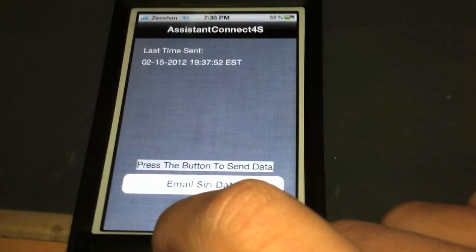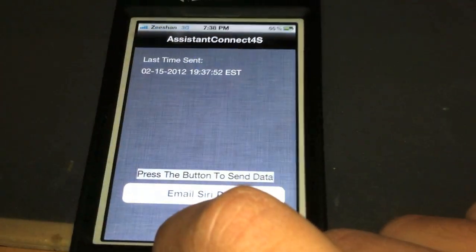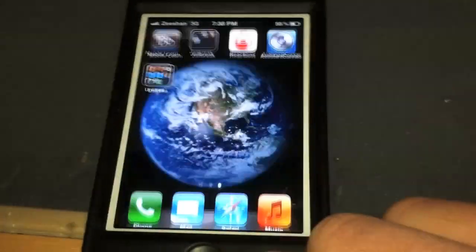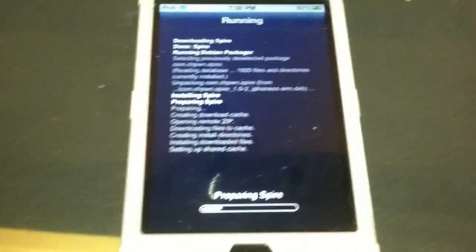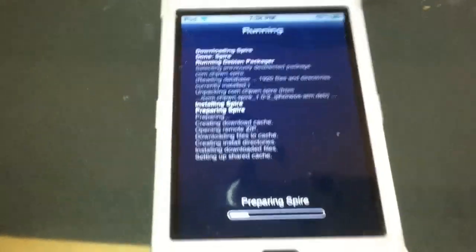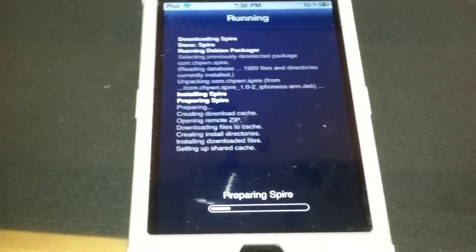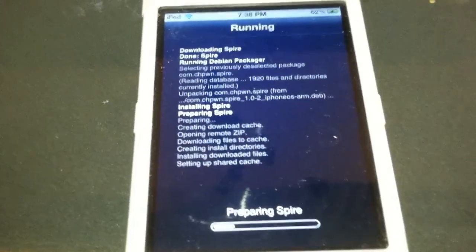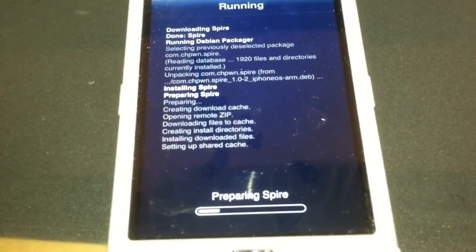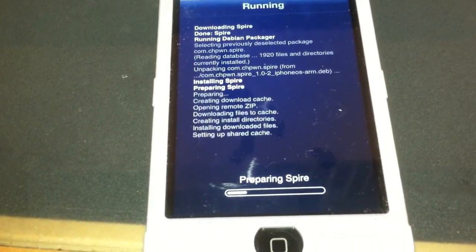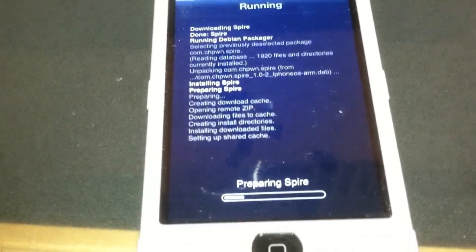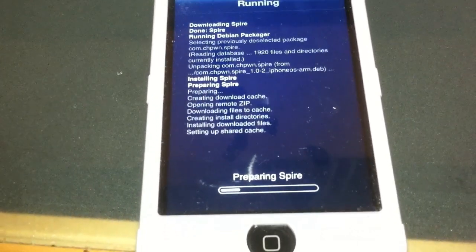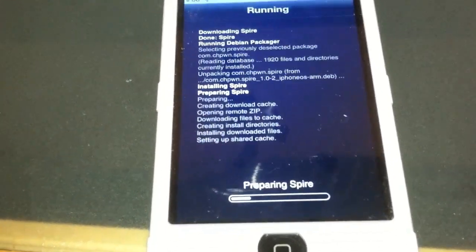Now we're going to switch over to any other iOS device other than the 4S. Okay, so pretty much right now on this device I'm currently having to install Spire on it. AssistantConnect4S will only work if you have Spire installed, and it has to be the one off the Big Boss repo, I believe. It's the official install version. Those of you who have any sort of iPad device, last I checked, I don't think that Spire can actually run on it. So AssistantConnect will not actually install on there. It'll probably complain about a dependency issue.